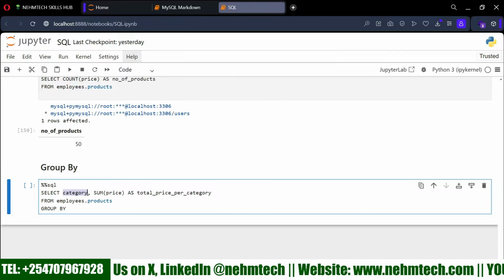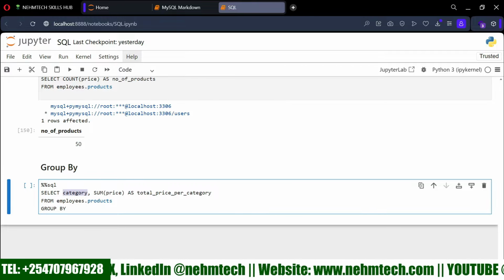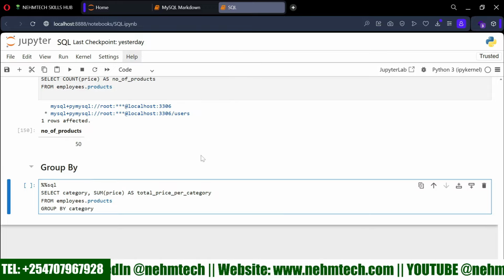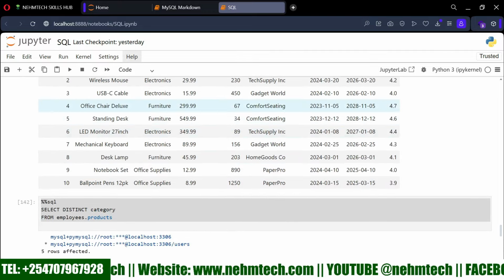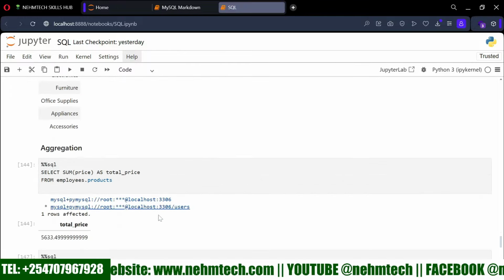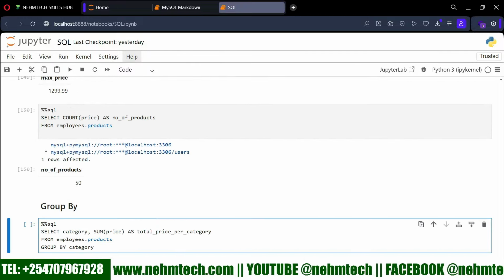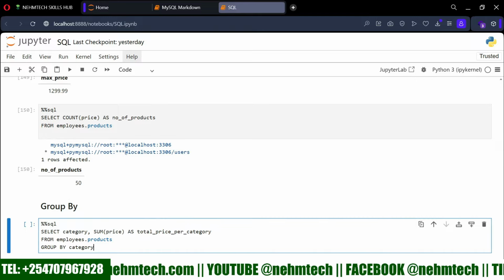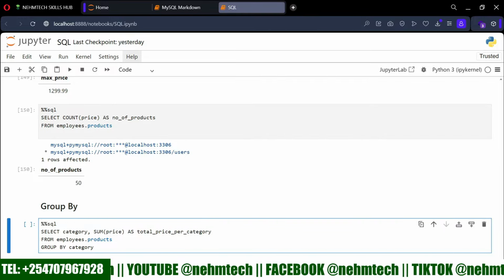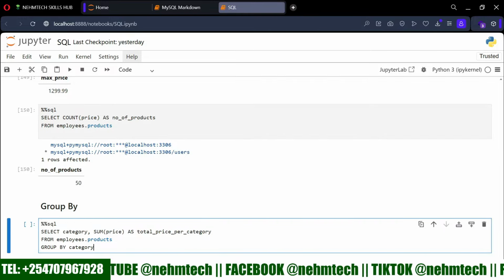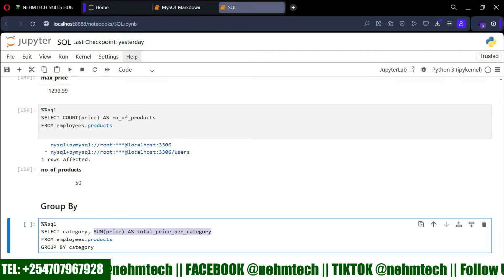So when you say you want to group by category, then it will be looking, for example, at categories like electronics or furniture, and it's going to group them and make it one instance. It's going to make one category, for example, furniture, and then it's going to give you the total sum, the total price for that category.